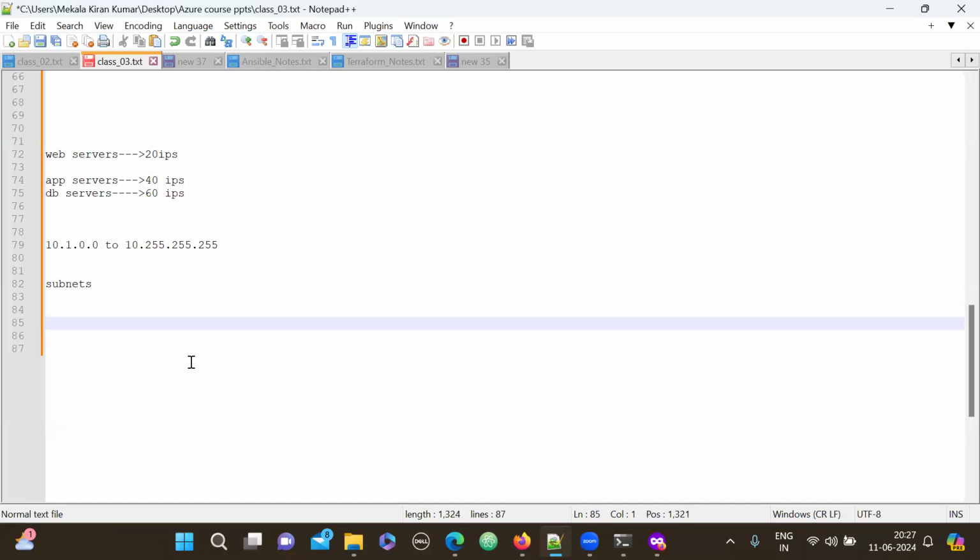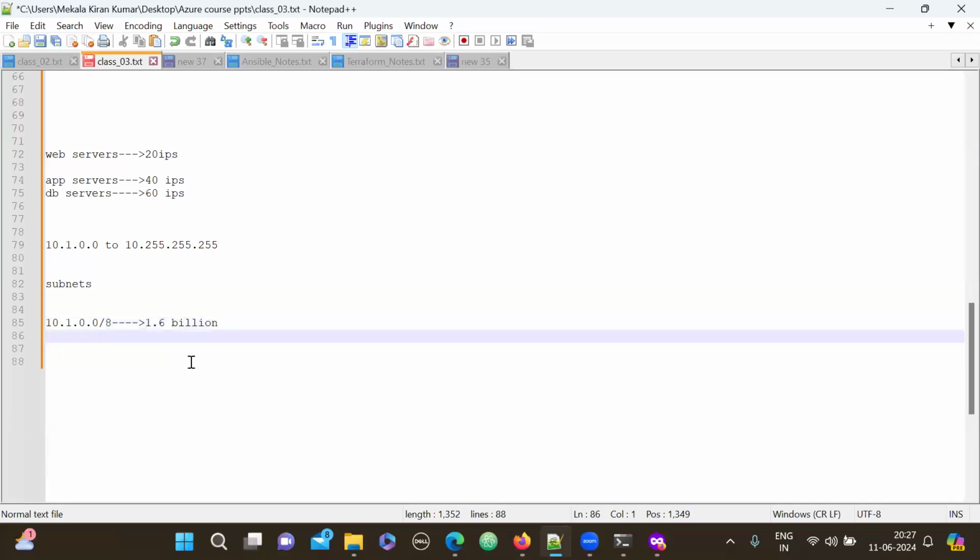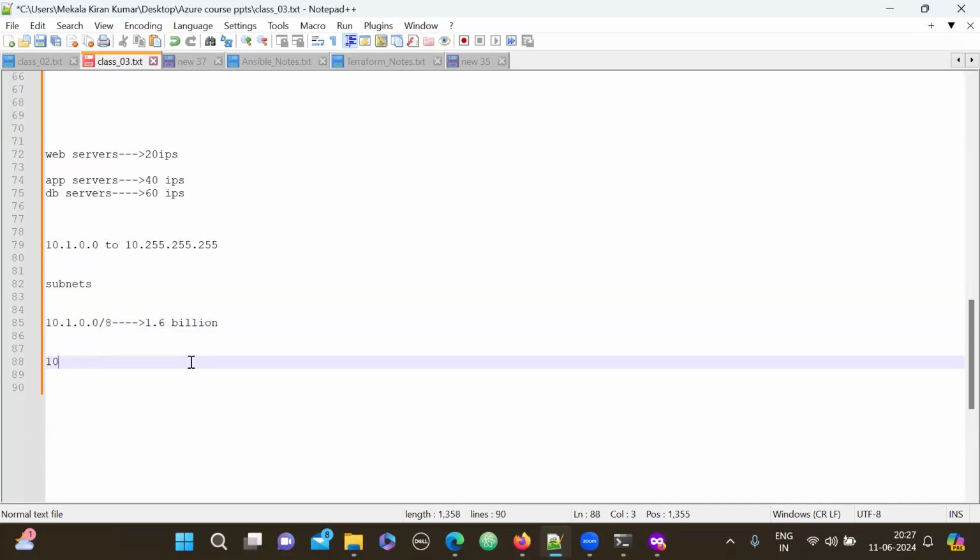Now here, this is how the ranges start: 10.1.0.0/8. If you give /8, you will get 1.6 billion IPs. And the second one is 10.1.0.0/16. If you are not able to understand, don't worry, I will explain. With that you will get 65k IPs.